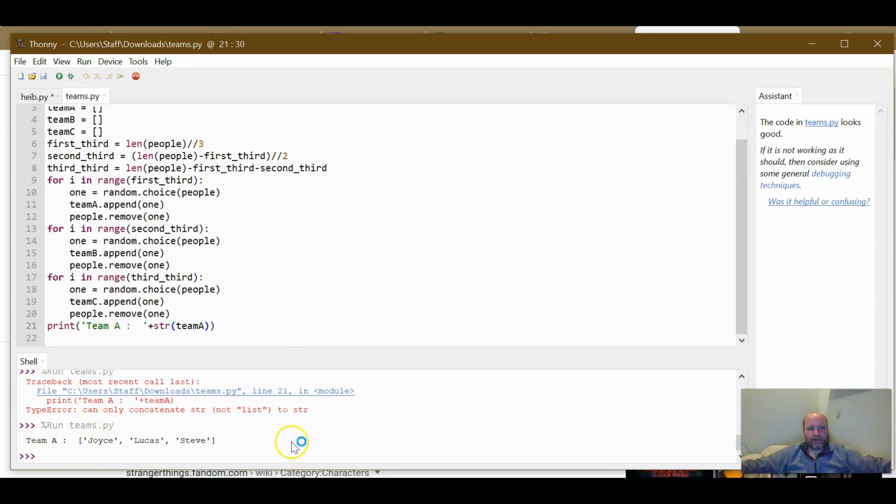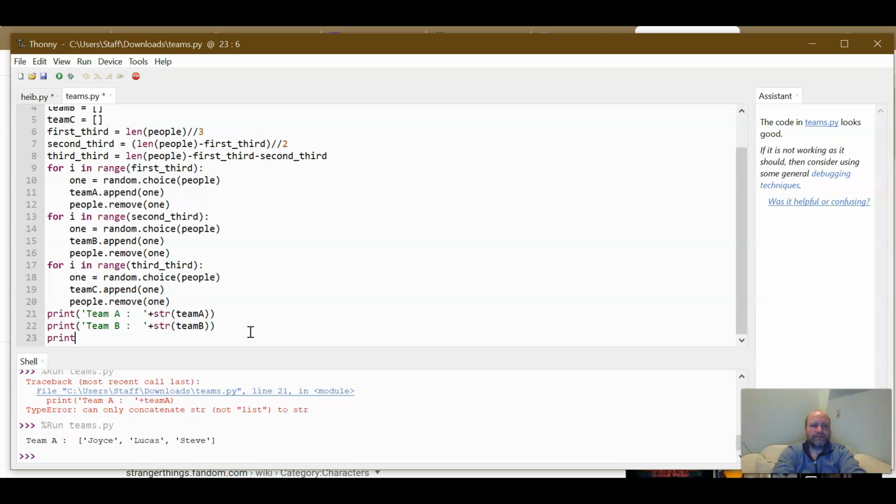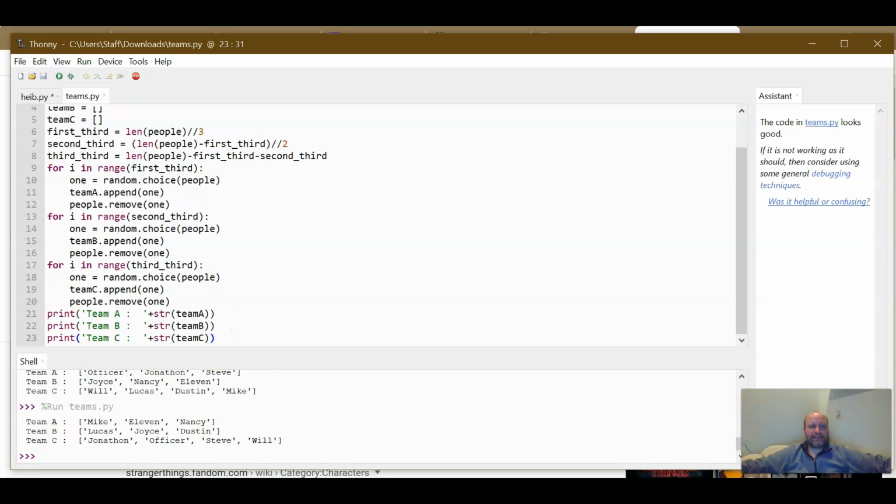Now team A are those 3. So now I just have to do the same thing for team B. And now when I run this, now this looks a lot better, and you can easily see who's on which team. Alright, hopefully this makes sense. Good luck.